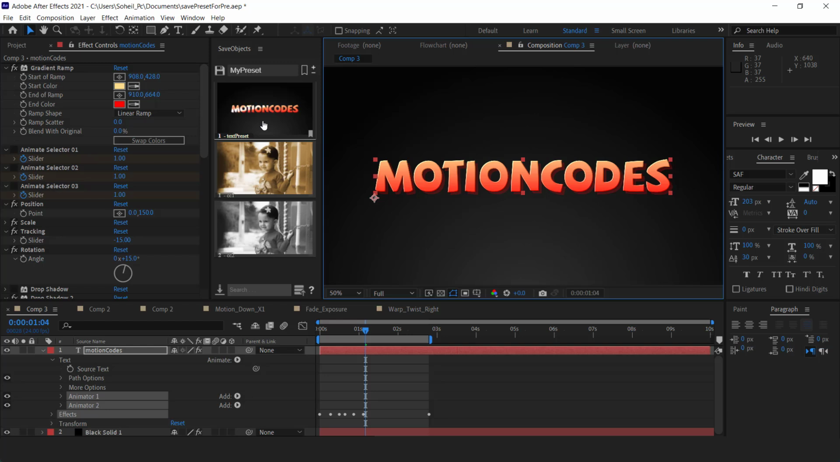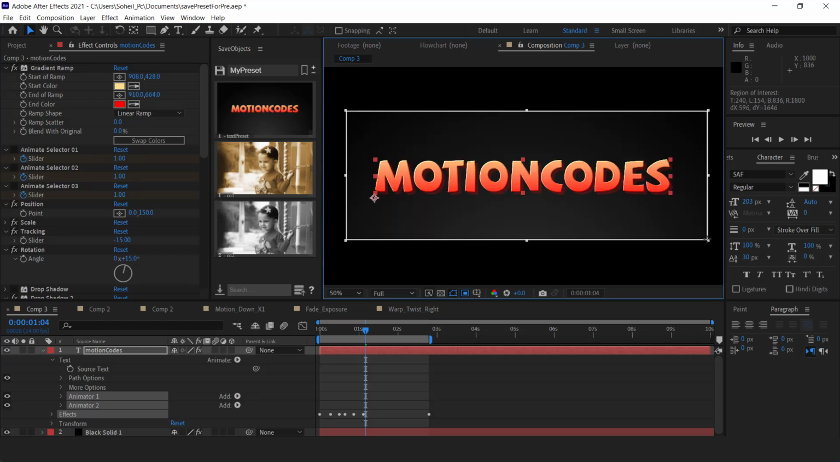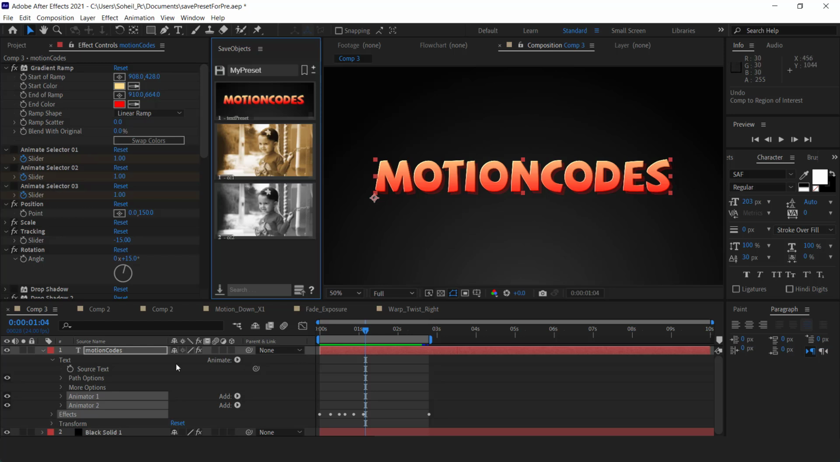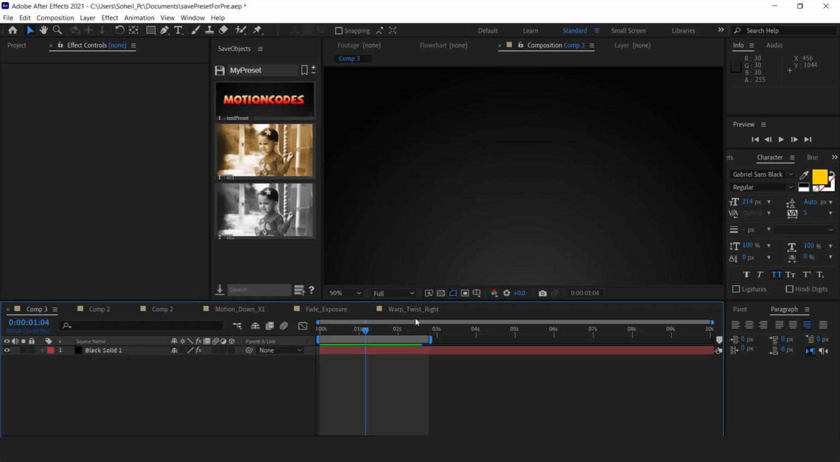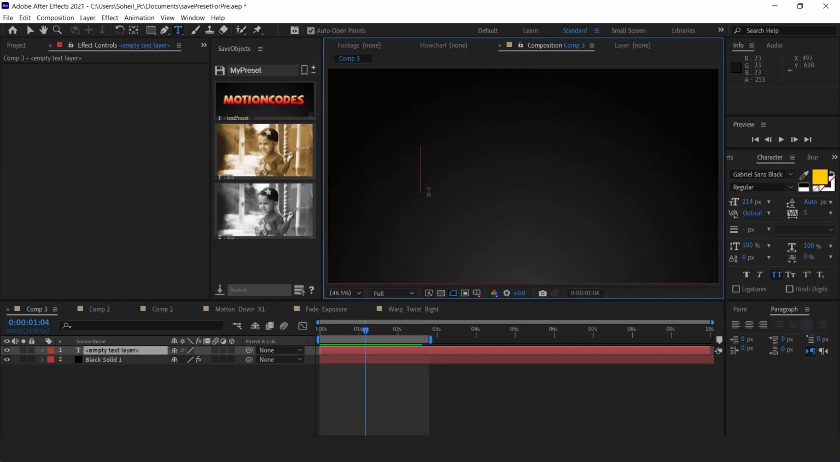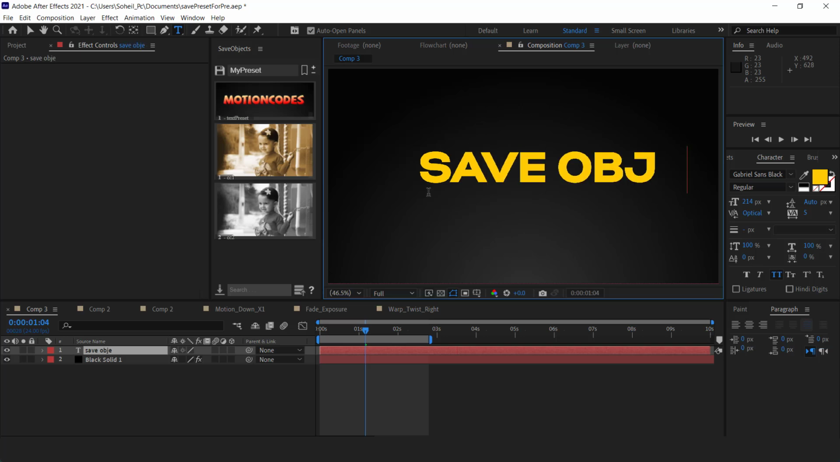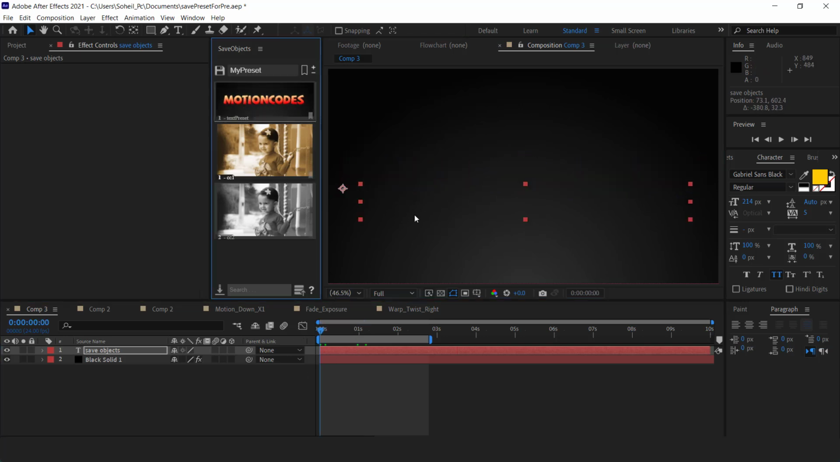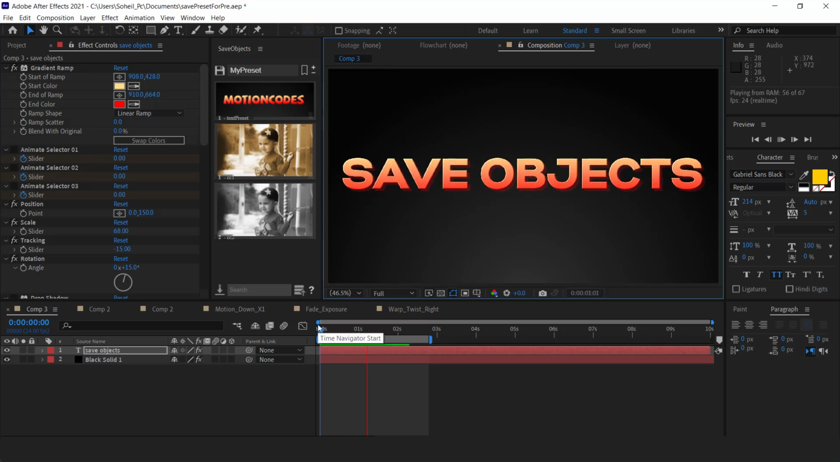Okay, my preset will be saved. For a cleaner preview, I use region of interest to limit the area, then right click and set thumbnail, and a new preview is created. I delete my layer and add a text layer. Save objects. And apply my preset.